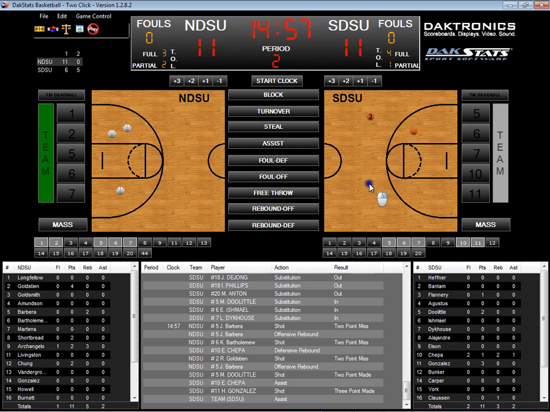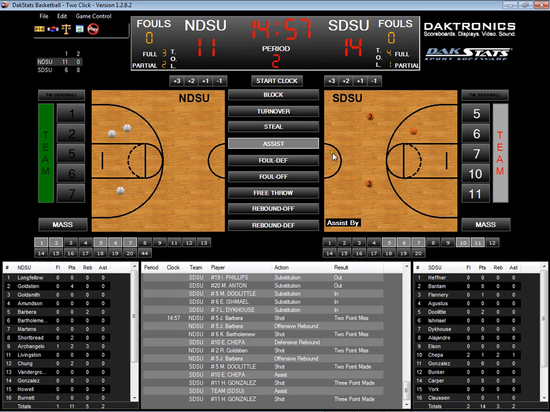If there was no assist, you can right click, a shot by, say, 11 again, or just move to the next play, and it won't put any assist on there to anybody.